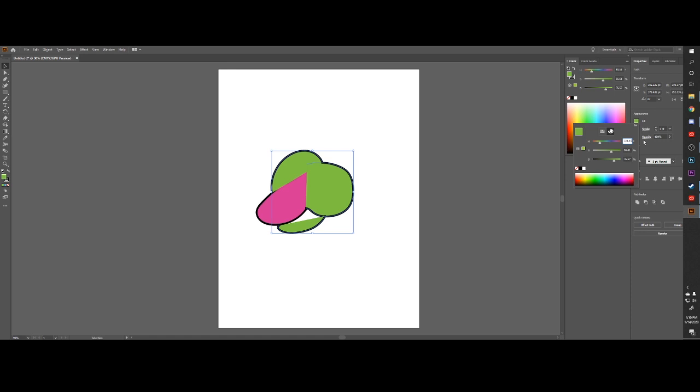324, 49. 24, 49? Alright. This one is 73, 55. And this one is 83, 14. Okay. It's all the same color. This part right here now bothers me.